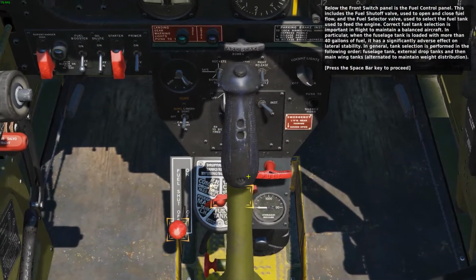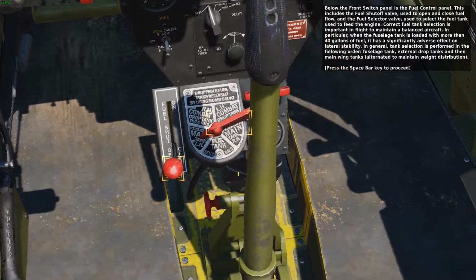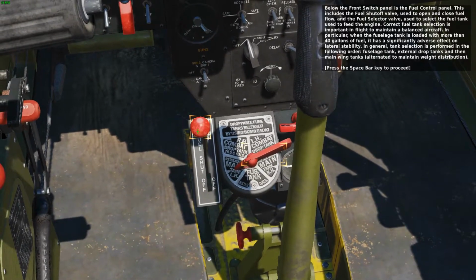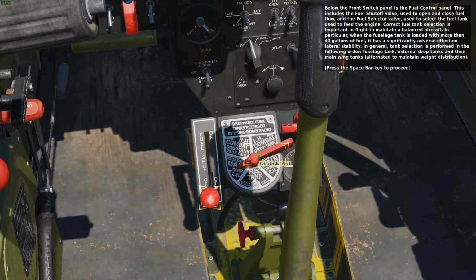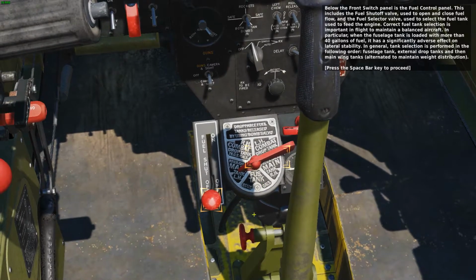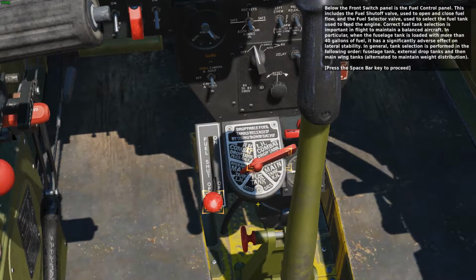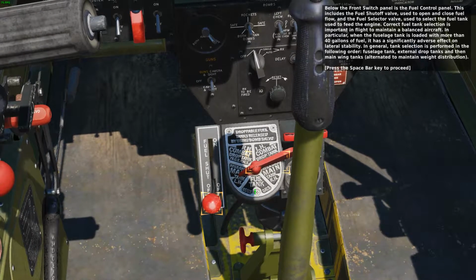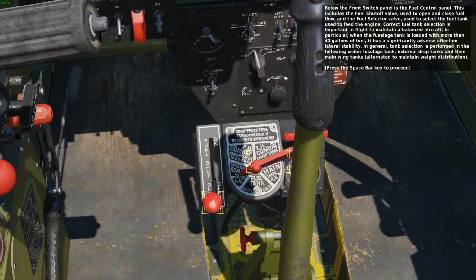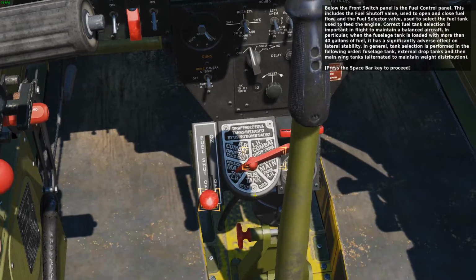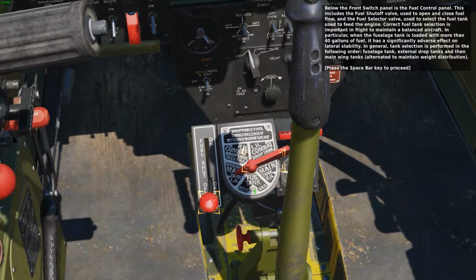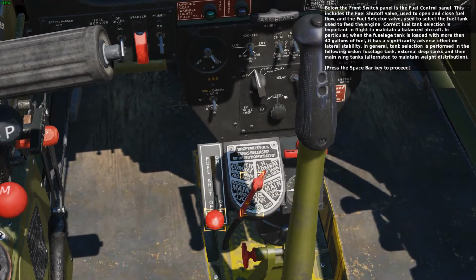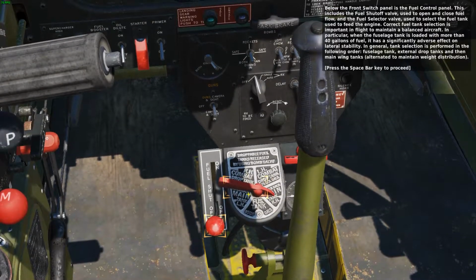Below the front switch panel is the fuel control panel. This includes the fuel shutoff valve, used to open and close the fuel flow, and the fuel selector valve, used to select the fuel tank used to feed the engine. Correct fuel tank selection is important in flight to maintain a balanced aircraft. In particular, when the fuselage tank is loaded with more than 40 gallons of fuel, it has a significantly adverse effect on lateral stability. In general, tank selection is performed in the following order: fuselage tank, external drop tanks, and then main wing tanks, alternated to maintain weight distribution.